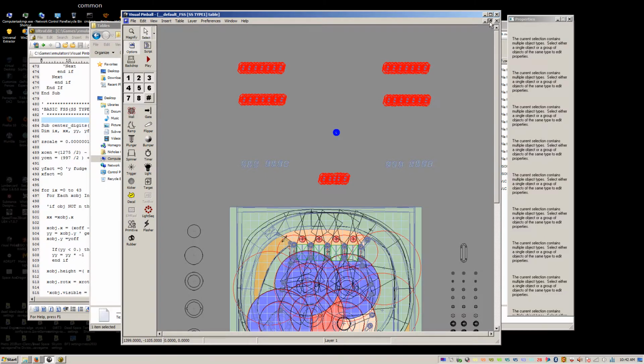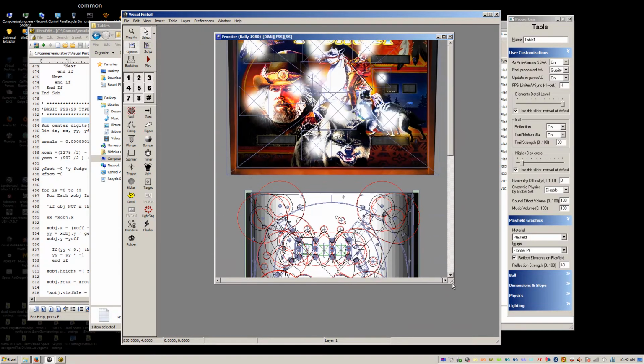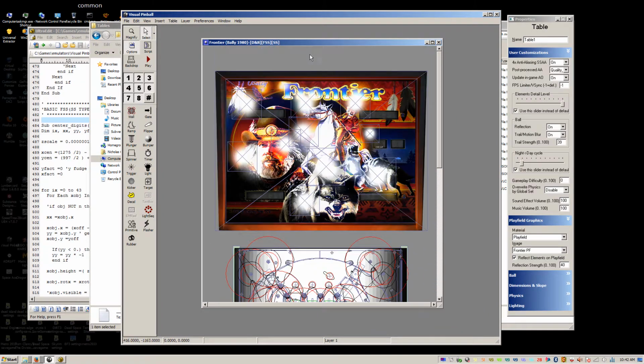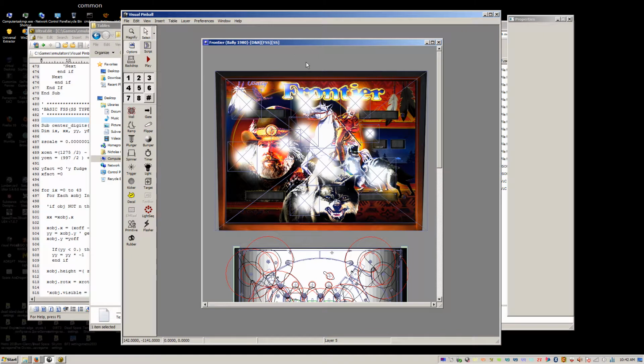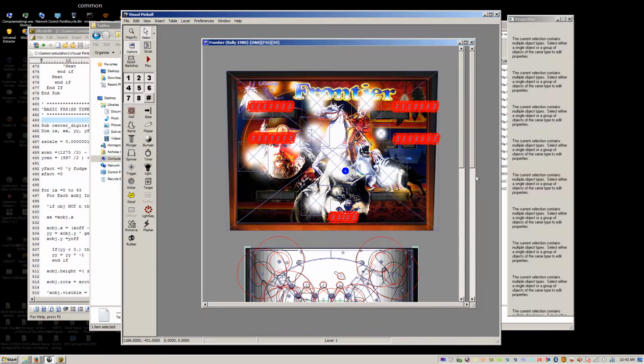Copy, and straight up paste. Just paste it. Paste, and it should be pretty close. Okay, actually, it's not close. That's fine.